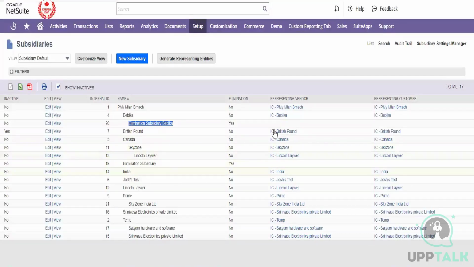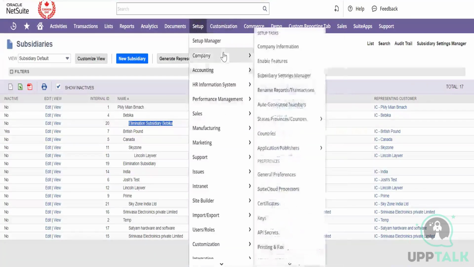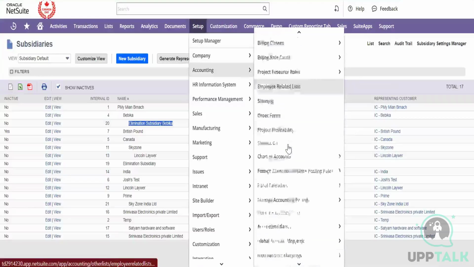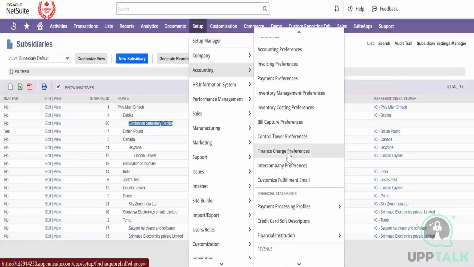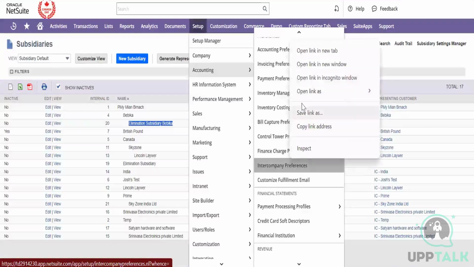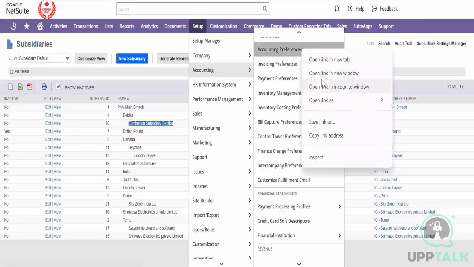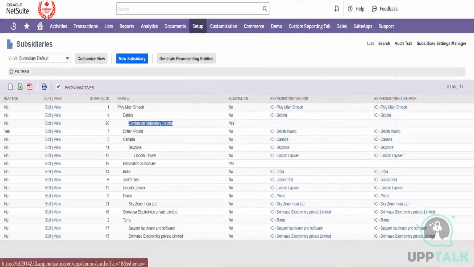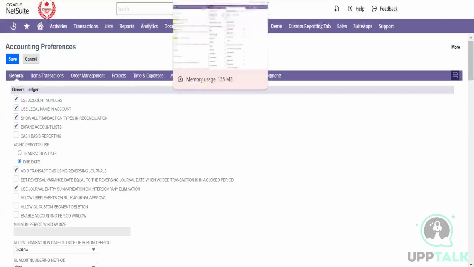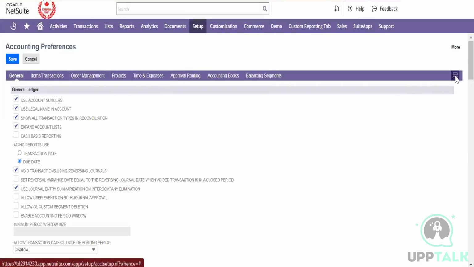Okay, so the representing vendors and representing customers, now these are the intercompany customers and vendors that I have created. And how do you create that? All you got to do is go into accounting, and then under accounting you have intercompany preferences. So when you enable your intercompany in the enable features, then you will have this intercompany preferences, and you would have certain things on the accounting preferences as well. So when you open the accounting preferences, let me just go there. Let's close out the enable features.